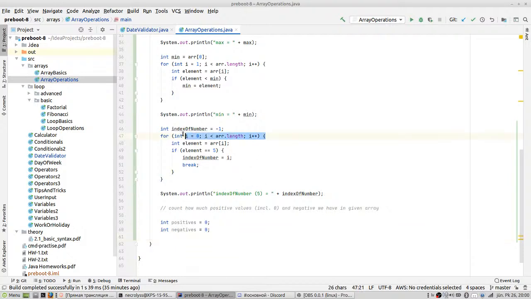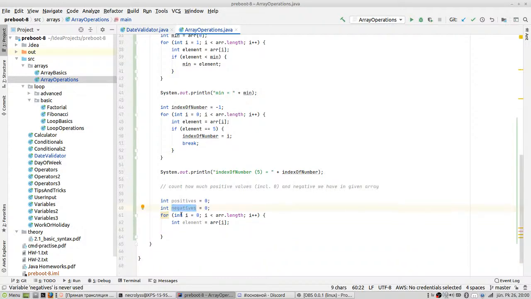Here we will have not another for loop. Actually we need to take every element from the array and check if it is less than 0. In that case, we increase the variable negatives. Otherwise, we increase the variable positives. Or we can check vice versa, whether it is bigger than 0, and so on.